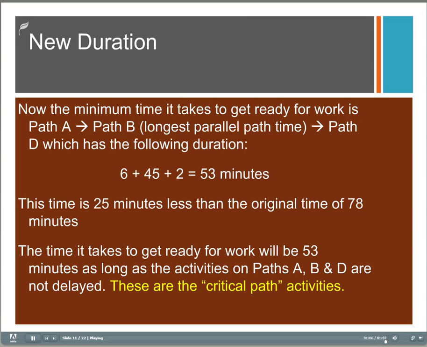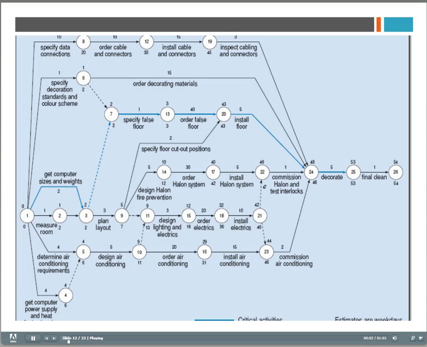Here's another example of a project with a lot of activities. The activities are shown on the arrows with how many days it takes for each activity.